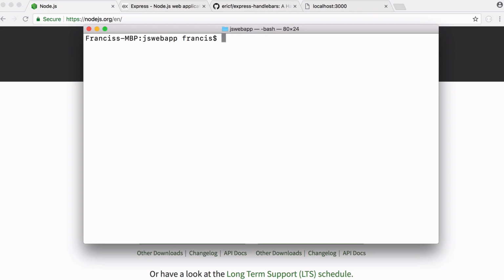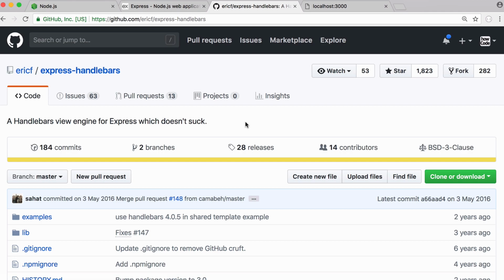So once you have Node.js installed, you want to install Express. So to install Express, we use the Node package manager, which is just npm install express. And that will install Express into our project's directory. Next, we also want to install Express Handlebars. We can get Express Handlebars from GitHub, and this allows us to use the Handlebars view engine with Express. So if you've ever used Django and Django's templating language, you'll find Handlebars is extremely similar.